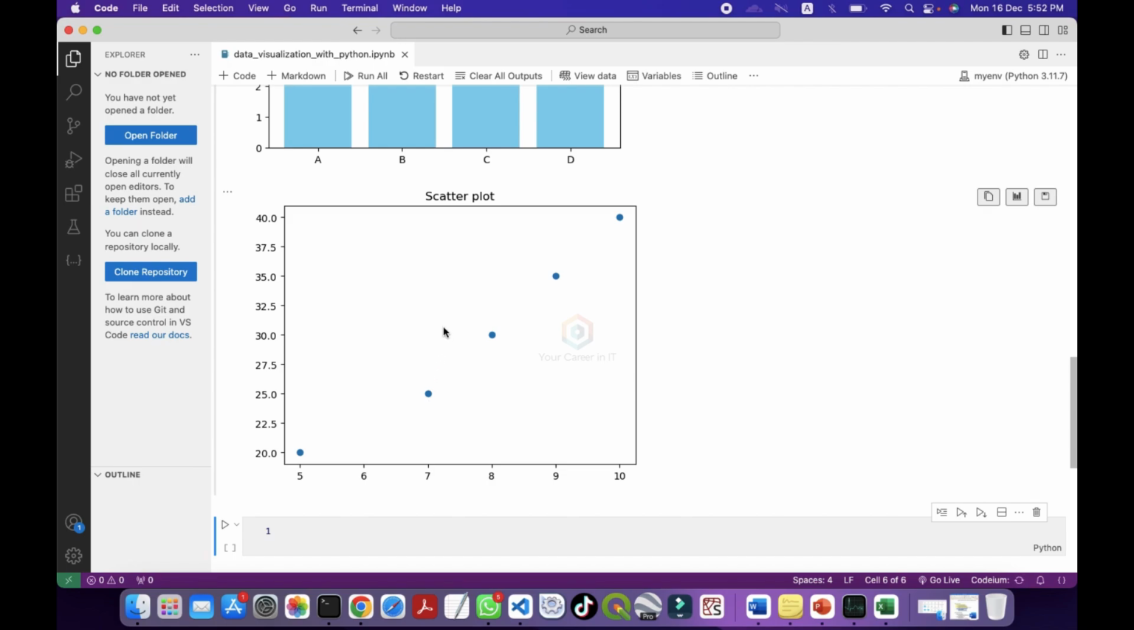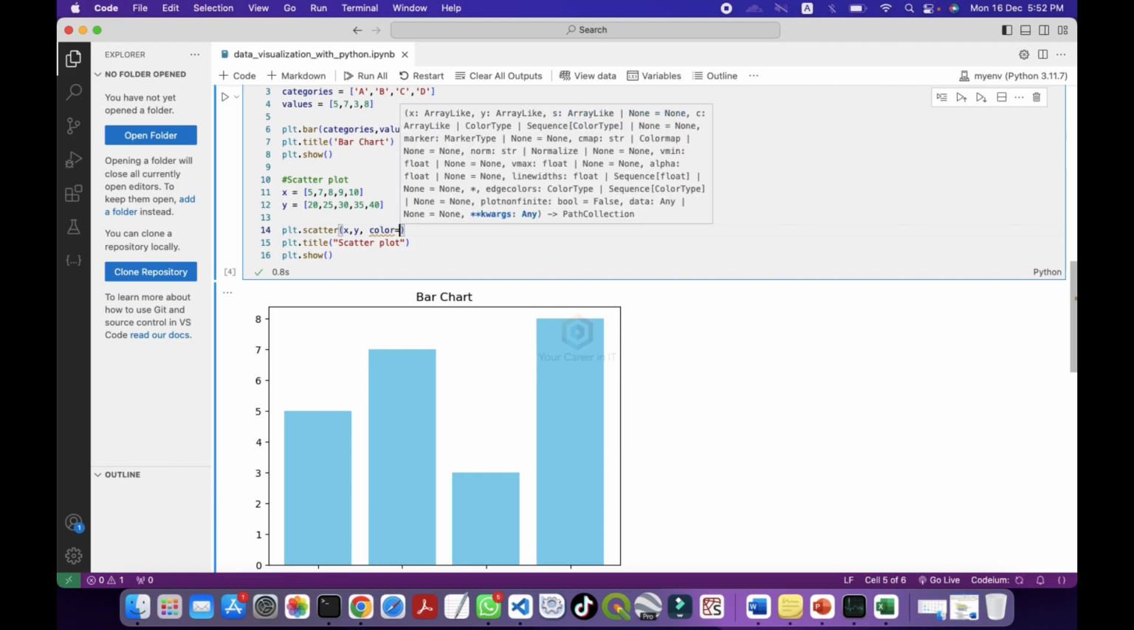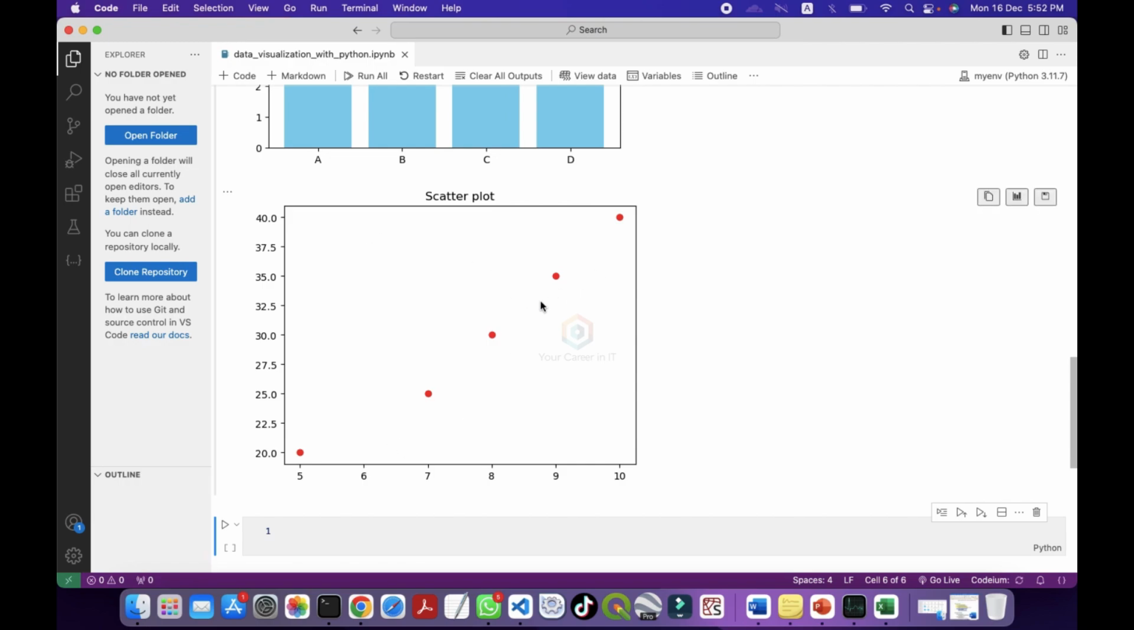Okay, let's add some color to this one. Color equal to red. Now here you can see the dots' color has changed. So bar charts are great for comparing categories, while scatter plots are ideal for showing relationships between two variables. Okay, so Matplotlib is powerful, but creating visually appealing and complex plots can take time. So that's where Seaborn comes in.